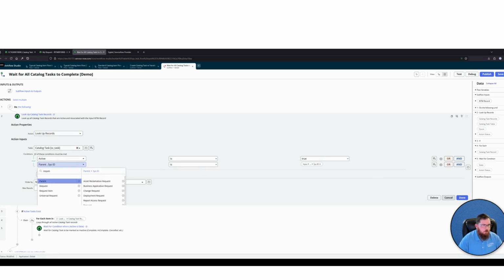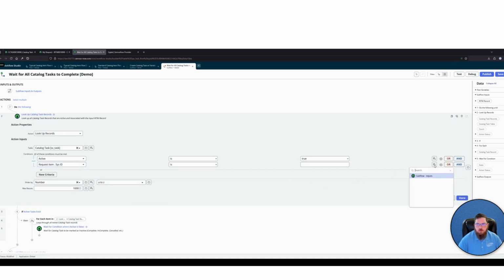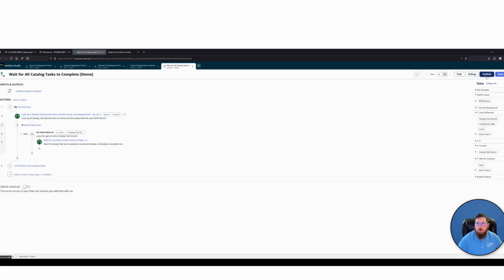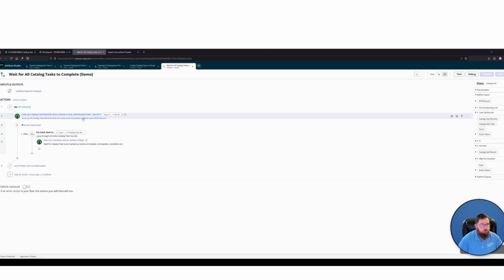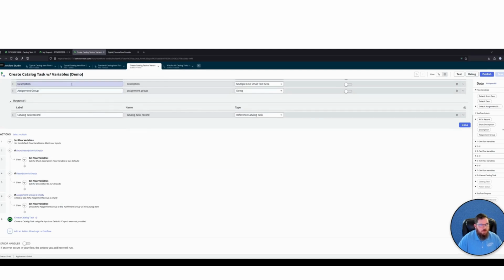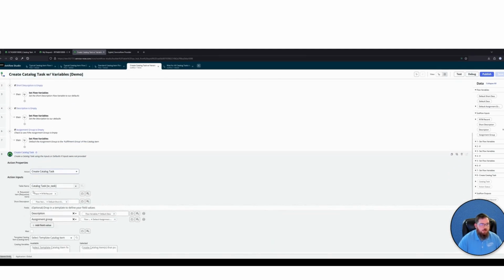We're going to do request item. Same deal though. sysid. And then we're going to make sure that it is the rhythm sysid. Right. And publish. So stepping through that, essentially we're just waiting for each of those tasks to complete, and then we're good to go. That's why we don't, in our create catalog tasks with variables, that's why we don't wait here.